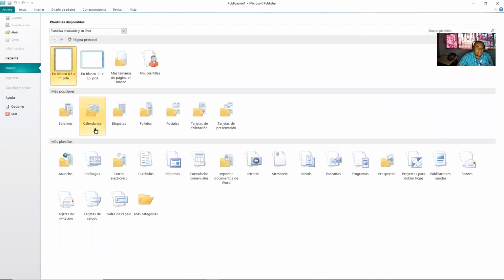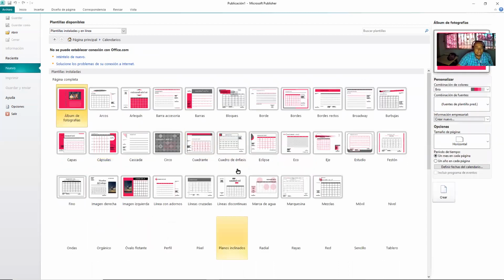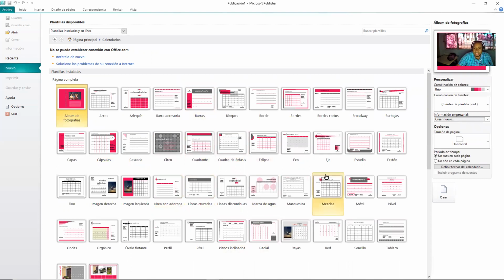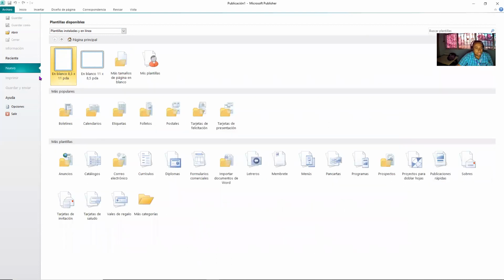We also have calendar templates. Here we can create calendars, if you wish to make any type of calendar for a group of people, or you want to release your own calendar that you want to sell, you can start creating that calendar here. And it's very intuitive. It's very easy to use. We're going to be working with that ahead.